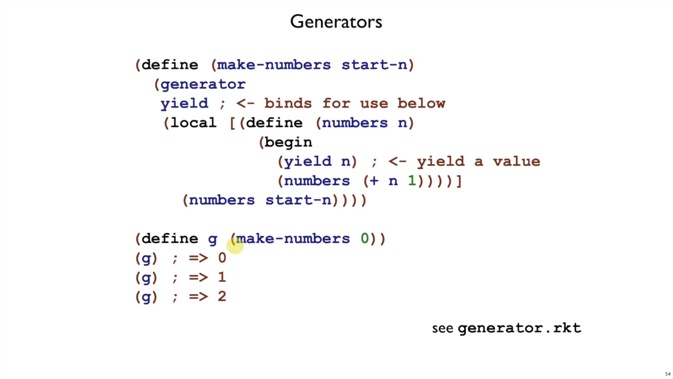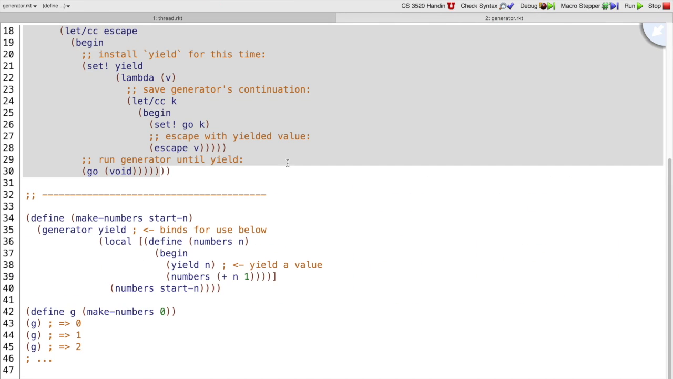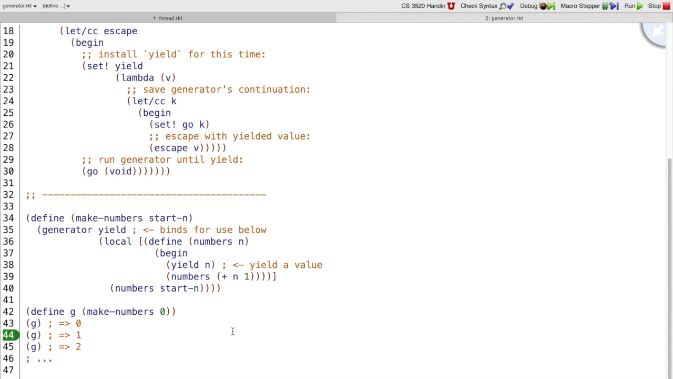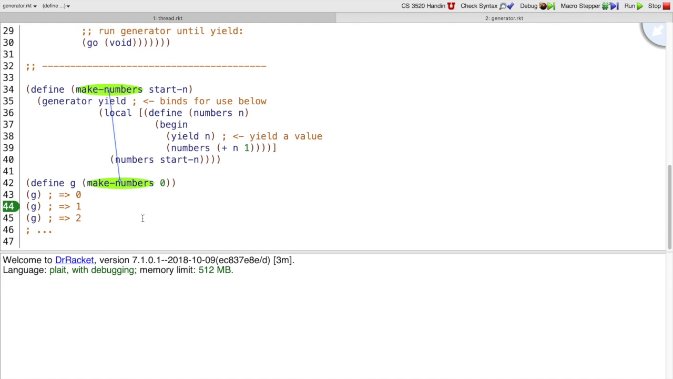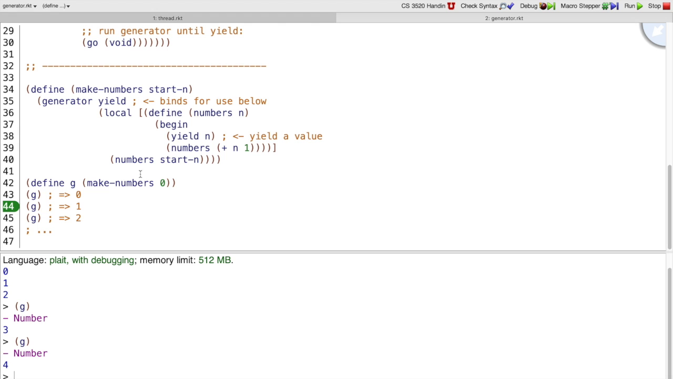So when we make the generator, then we call it, we'll get 0, and then 1, and then 2, and so on. The way that this generator works is that it yields a number, and then it recurs with the next bigger number. So yield here is what causes the generator to pause and return a number. We've got the program over here. We can try out the code that we saw. And you can see if we keep calling g, then we keep getting more numbers out.